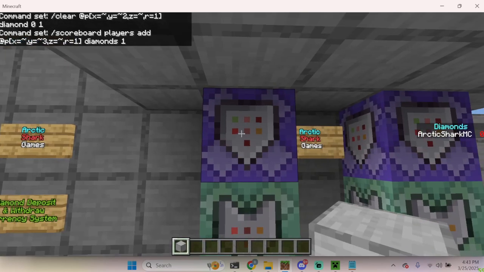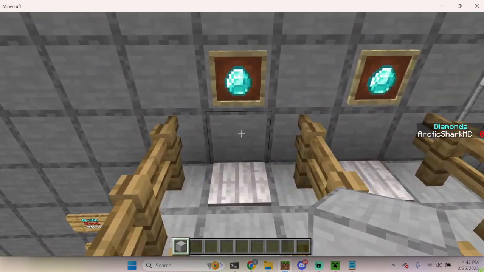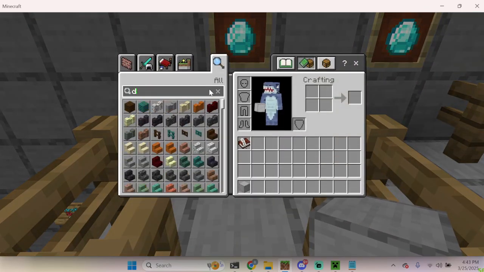So basically it's going to take away 1 diamond out of my inventory, and then it's going to give me 1 point for that diamond. So let's go ahead and grab some diamonds here.